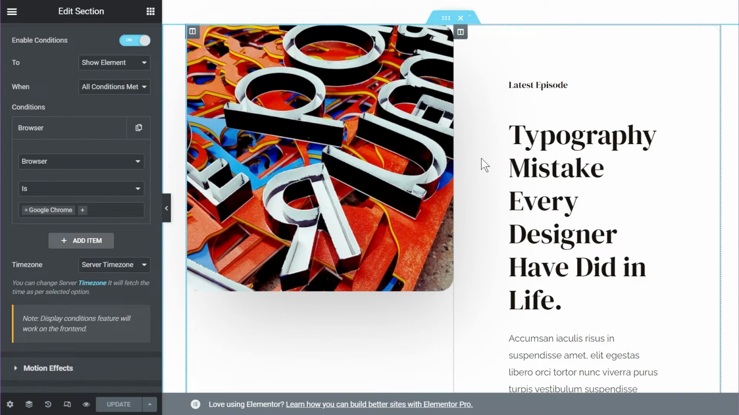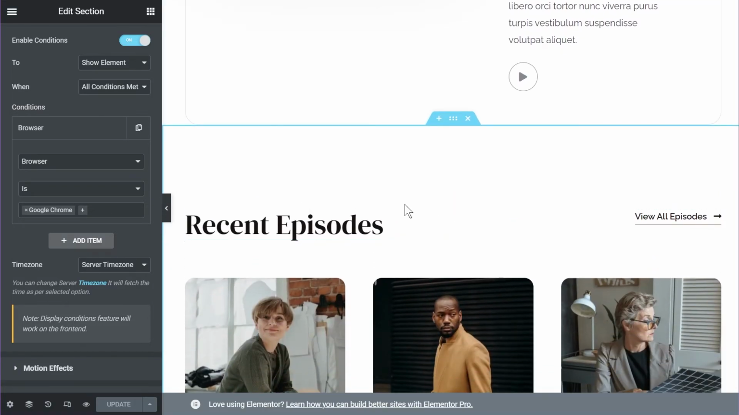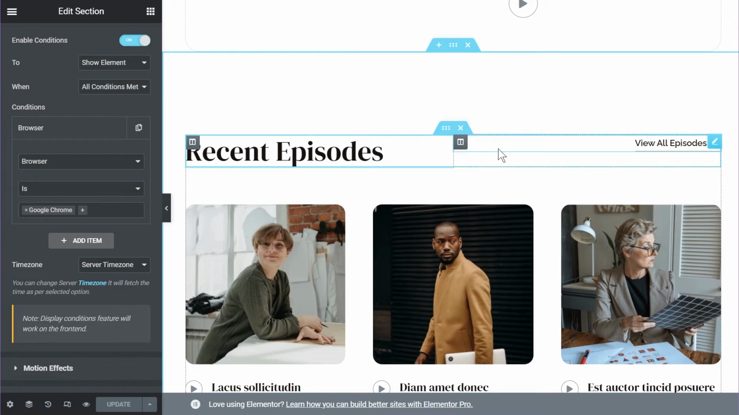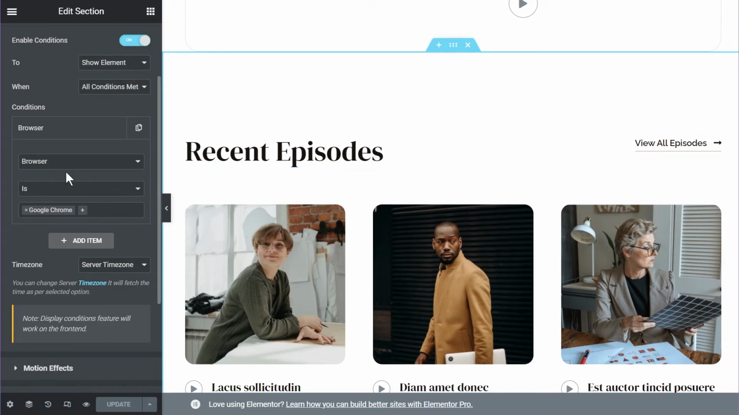Alright, we're back, and to keep this demonstration simple, what I've done is choose the simplest of conditions to drive the point across. I chose the same section that I was working with earlier and a single condition, and the condition to display is that if the condition is met, then the widget or section will be displayed. And the condition is pretty simple. The browser should be Google Chrome, which I am on right now.